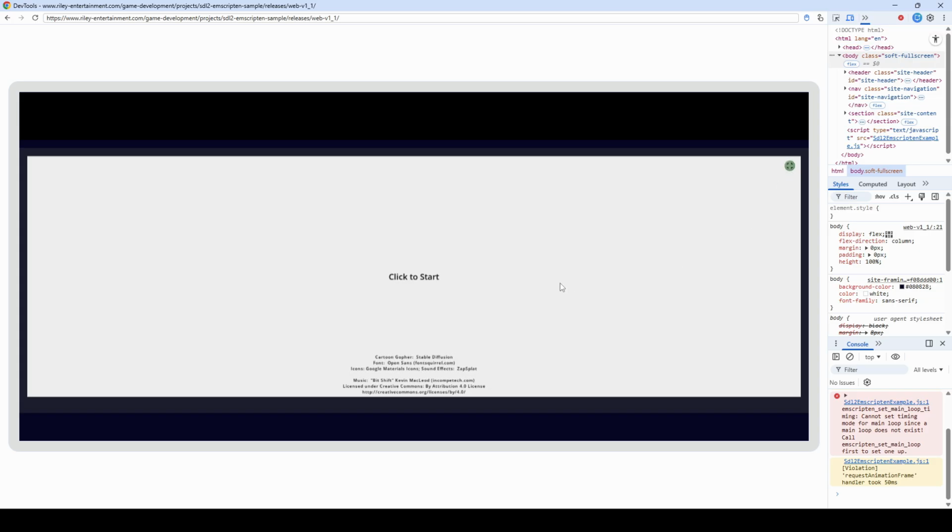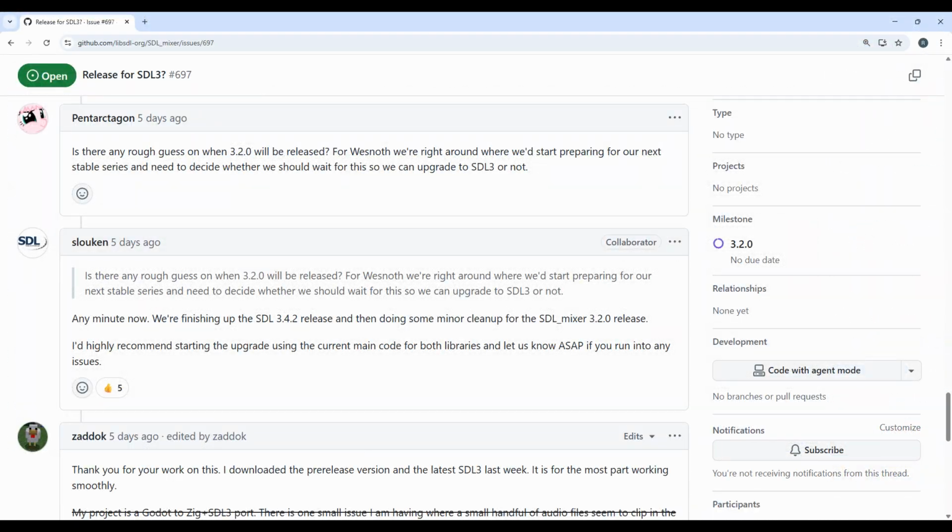Hopefully this video can help a few aspiring indie game developers continue navigating their way through building with CMake, SDL, and Emscripten. The SDL team looks to be close to their first version 3 release for the SDL Mixer library. At some point after that happens, I plan to explore whether SDL version 3 has any changes related to window resizing in a mobile browser environment.